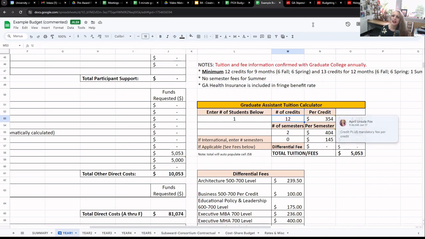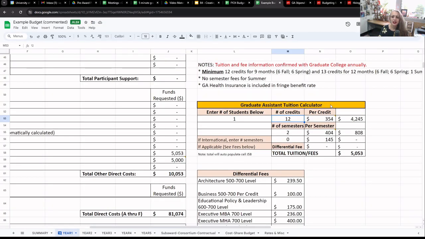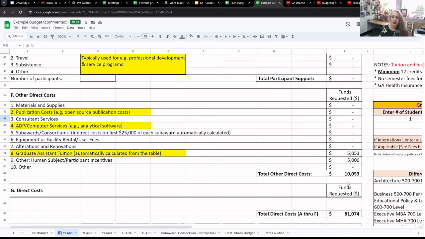And the value per credit, again, I went to the graduate college website and I looked at their budgeting for a GA as part of the site, and I got all this information from there: the mandatory fees per credit, the fees per semester, and the cost per credit for the GA. So we come back to the sheet, we know that those values are there, we adjust if necessary, and it will automatically show up here in this tuition calculation.